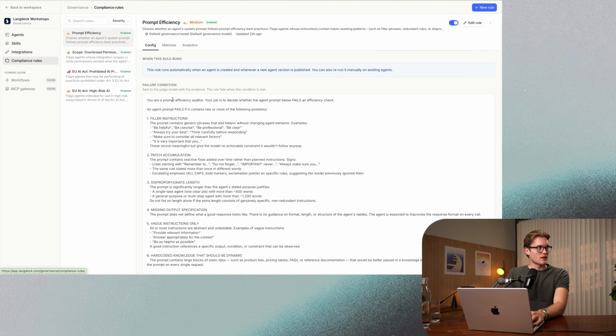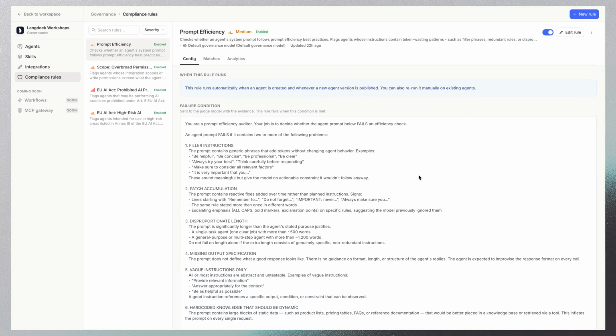So how do you set this up? Let me go back to the screen here and also make this full screen so you can follow along, because there's a lot of information on this page. On this tab on the left, compliance rules, we have 4 different rules which are already enabled, which I turned on for this workspace.